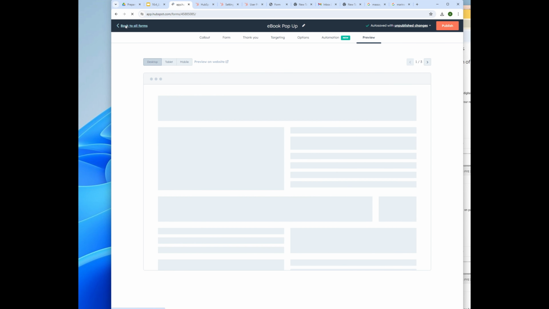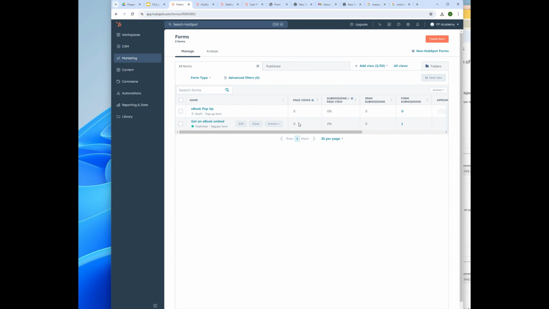Okay, so now let's just go back to all the forms and just see that our main form is on, but that's the trial one, right? And then the pop-up one is still in draft mode, so we need to make sure that it is on.